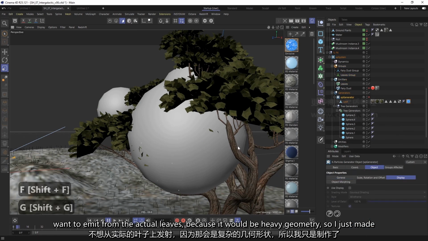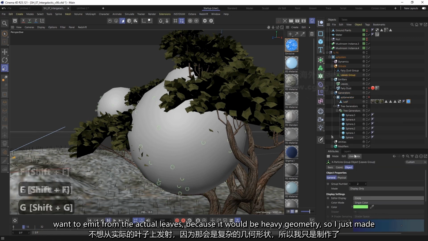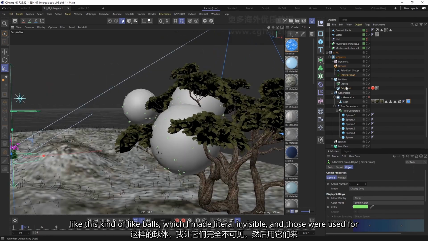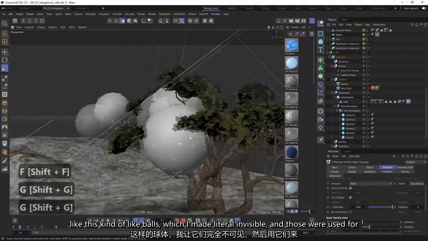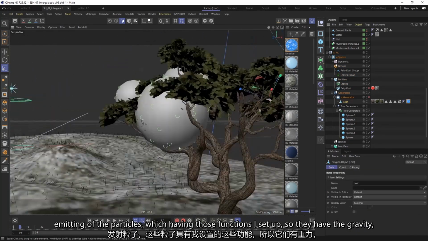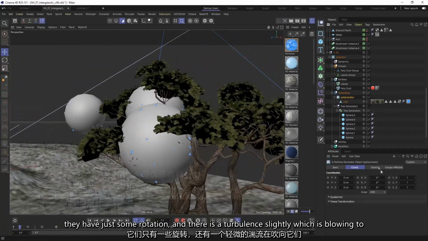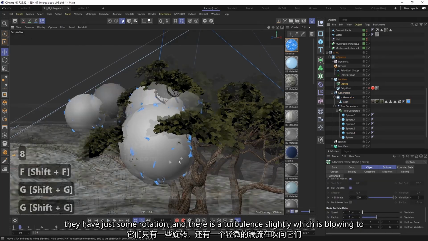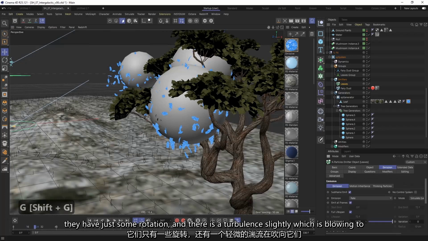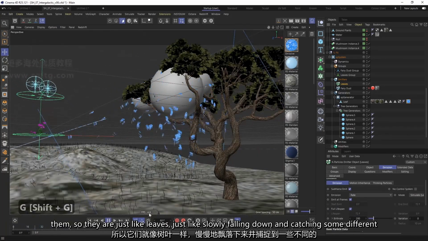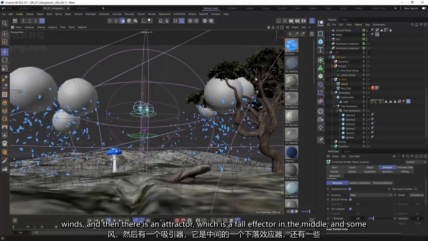And then I didn't want to emit from the actual leaves because it'd be heavy geometry, so I just made these balls, which I made invisible later on, and those were used for emitting the particles, with the functions I set up. So they have gravity, they have some rotation, and there is a slight turbulence blowing at them, so they're like leaves slowly falling down and catching different winds.